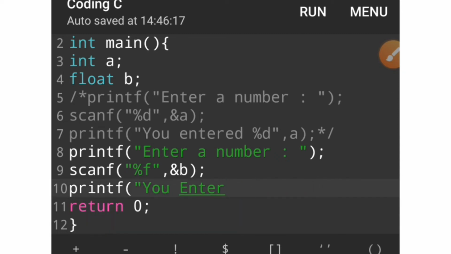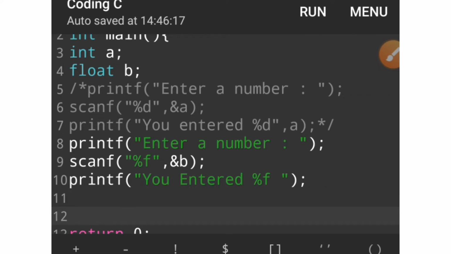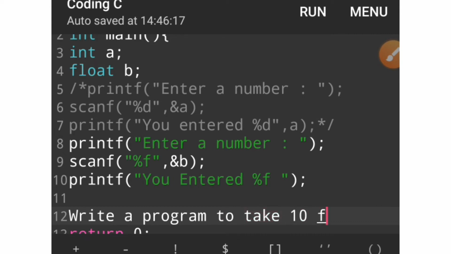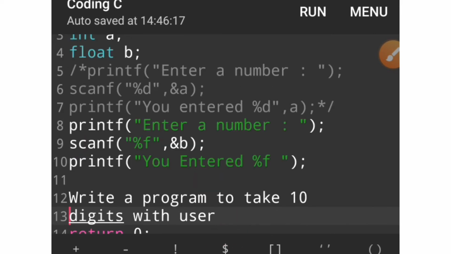I give you a task. This task is a simple task. Write a program to take 10 digits from the user. It is a simple program. You can do it.